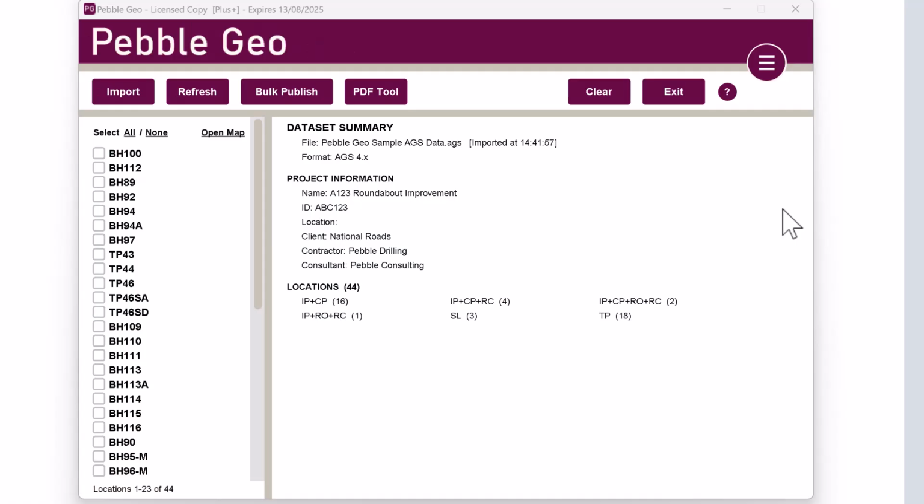Creating cross-sections is quick and easy using Pebble Geo. First, load your project. Then, go to the list of borehole locations in the left-hand panel. Use the selection checkboxes for each location to start building up the list of boreholes, trial pits, or dynamic probe locations that you want to add to the cross-section.